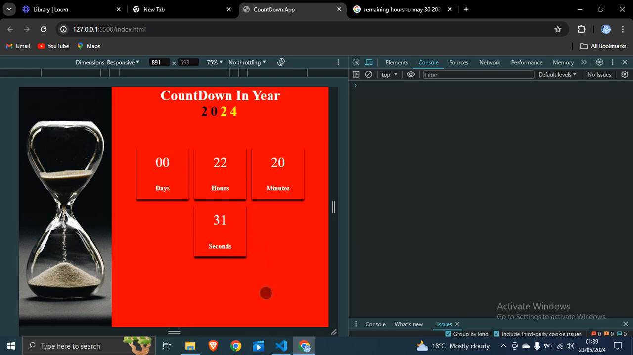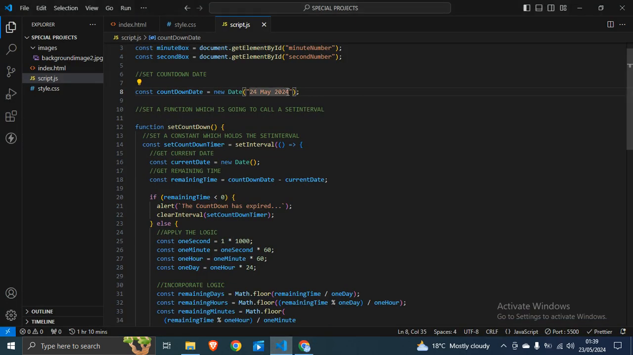So yeah, this is a good project for anyone to practice how to write function declarations, how to use setInterval, how to manipulate the DOM. Yeah, so thank you, and I hope you're able to do the project too.